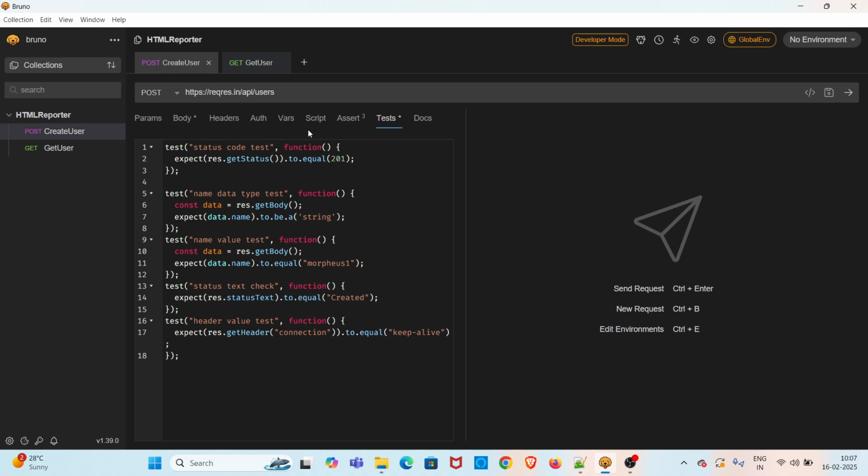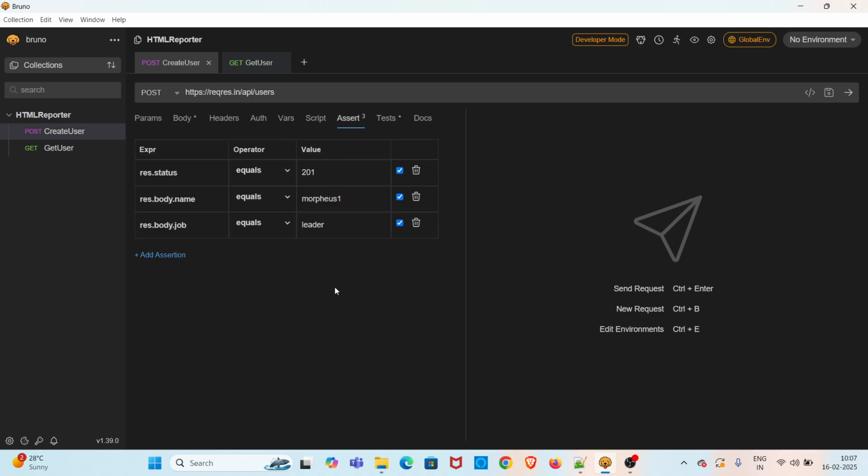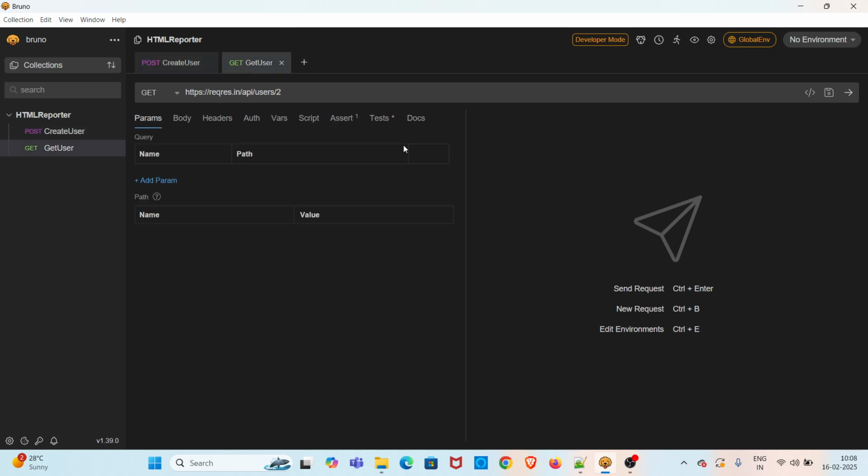So these are some of the tests which I have added for the create user request, and I have also added some assertions. Some assertions and tests I have made intentionally fail, so that those details will get displayed in the JSON report that we are going to generate now. So this is the get user. Here also I have added some assertions and tests as well.